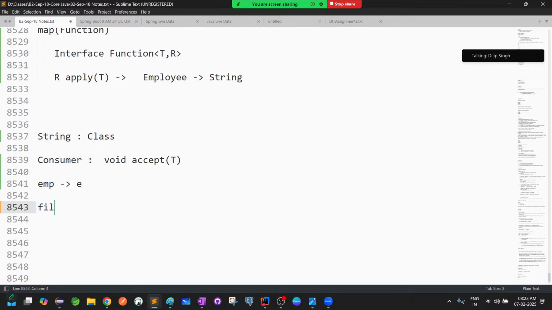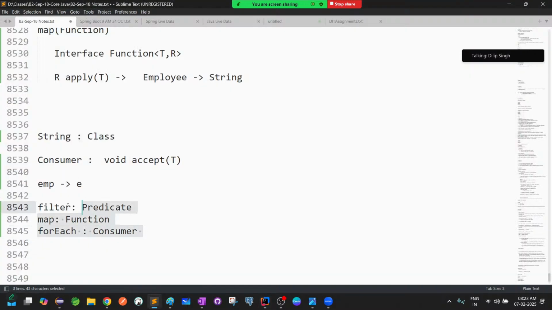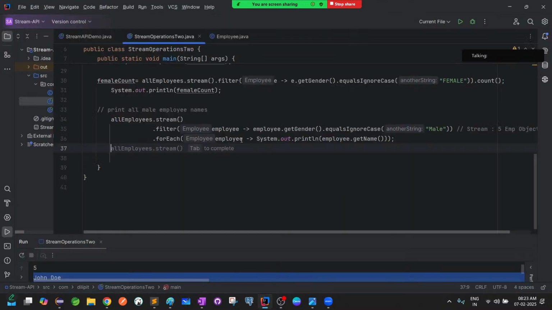So what you understood as of now, filter is all about internally using predicate. Map method internally using function, and for each is using consumer. So that's why I told you, the moment you don't have knowledge of predicate, function, consumer, it's a waste of time to learn stream API. You can't understand, even though if you are understanding, it is a by-hearting process. Okay. So now let's take one more requirement.